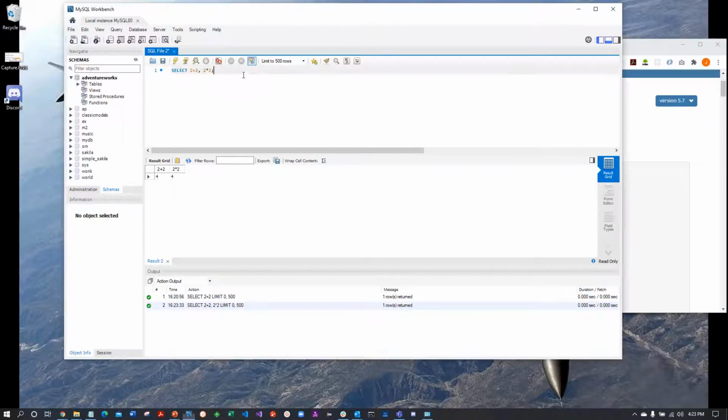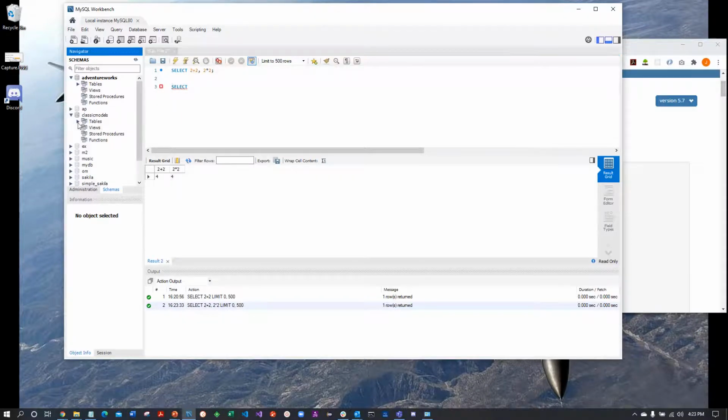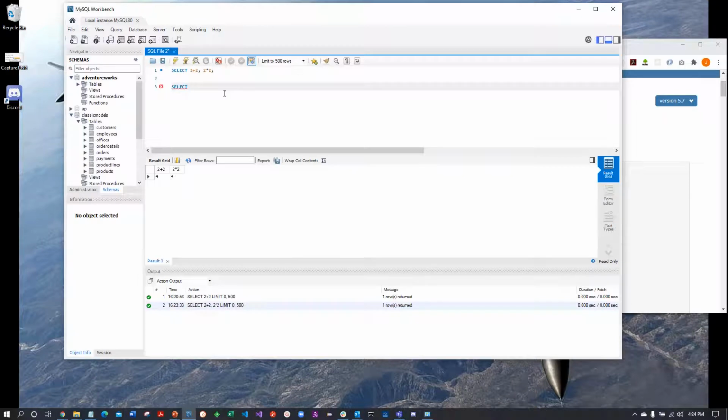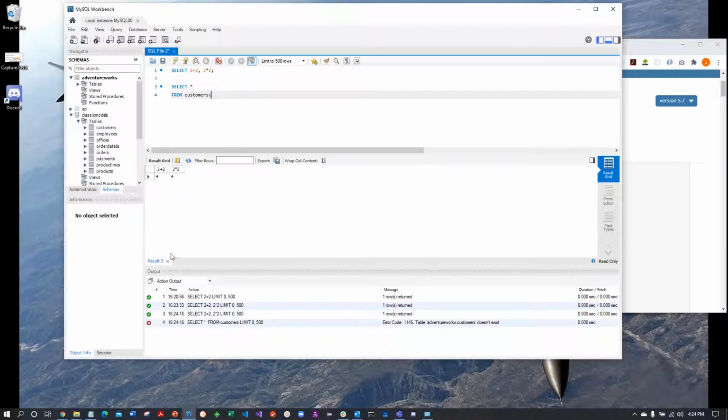So I'm going to enter another command in the next line. This time I'm going to select from a table. Select, and I want to open up classic models here. I will look at customers. Select star from customers. Okay. That should be legal according to our syntax. Let's run it and find out. We'll run the entire thing. So we see this, and we have an error here. Select from customers: table AdventureWorks.customers doesn't exist.